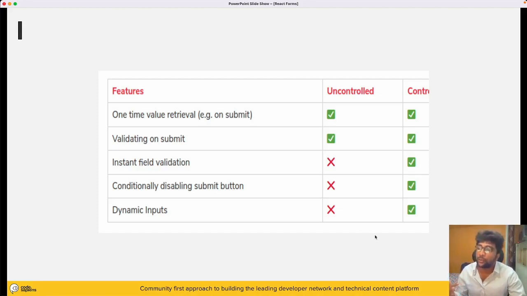So now let's see how you attach state to different input field elements, how you validate, how you control the state, and how you can fill the form and submit the form, etc. Right? So let's get into that.